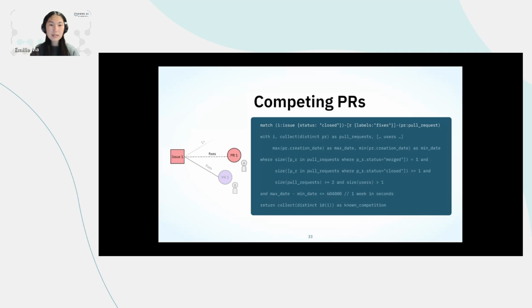You can see this first highlighted line is a match. So we have this closed issue being connected by a fixes relationship to a pull request. We then make sure that there's only one pull request among this collection of potential spoke pull requests connected to this core issue, and only one of these is merged. We then also check that there are other pull requests that haven't been merged, and in particular that they've been closed, as well as having multiple pull requests. So we don't just have a single link between a closed issue and a merged PR.